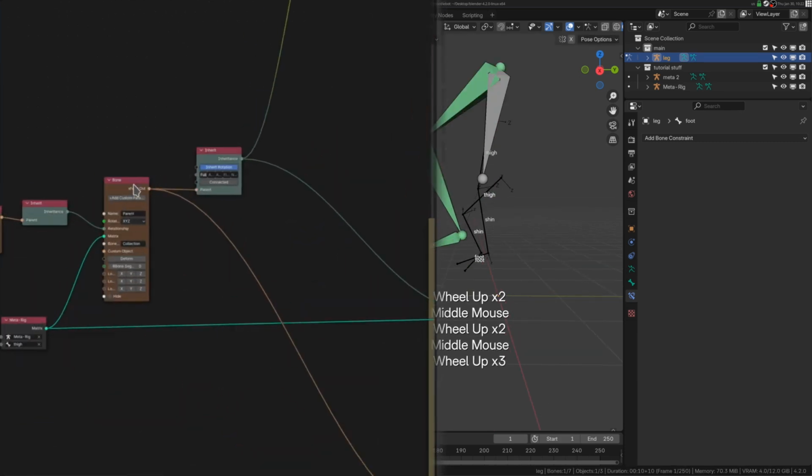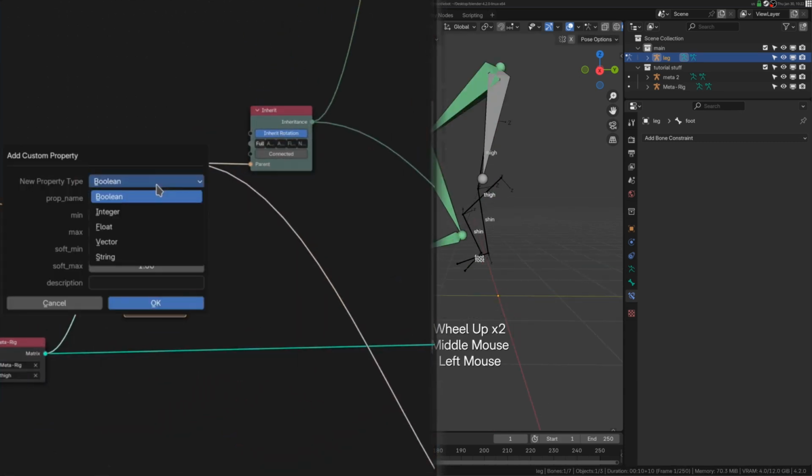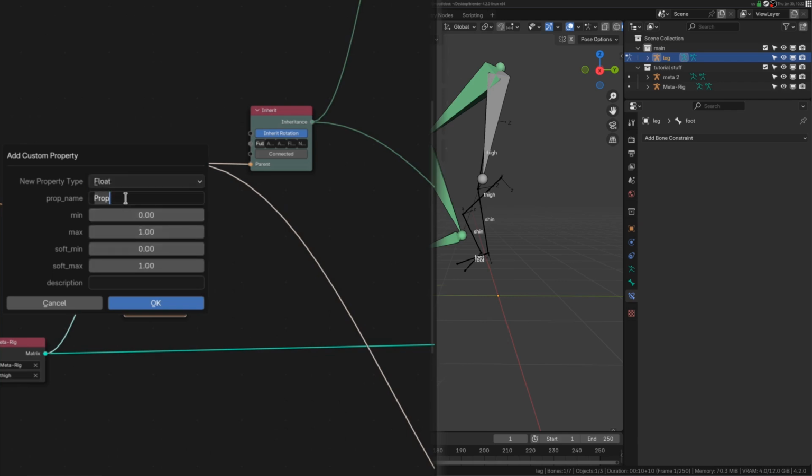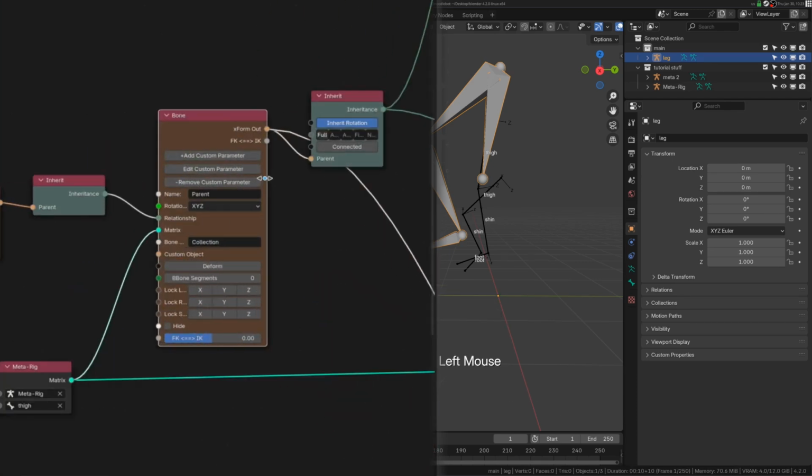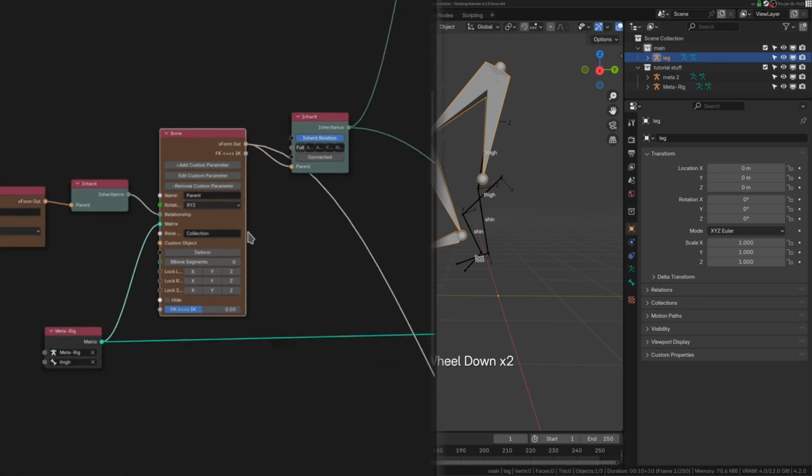So let's go ahead and add a new custom property to our parent, and we'll use a float because we want to be able to slide it back and forth from 0 to 1. And we'll call this one FKIK. And we can describe it as whether we use FK or IK. You can see that it added an edit and a remove custom property button on the node itself. It also added some inputs and outputs for the custom property.